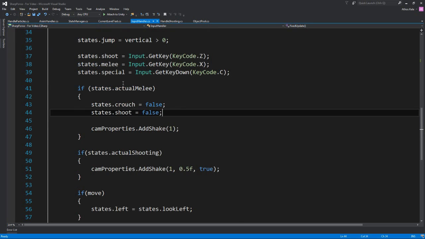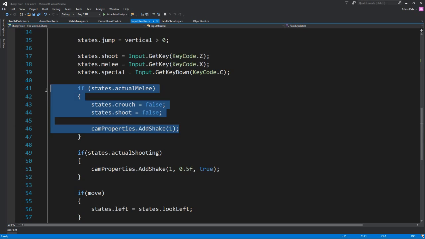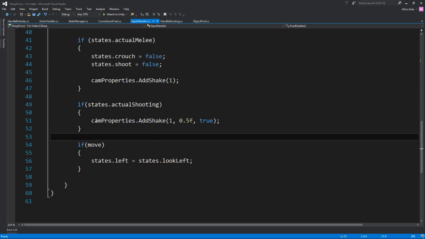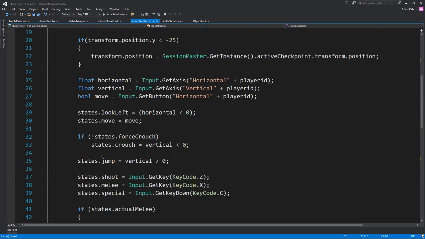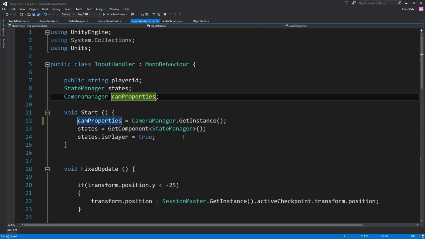If we are on the actual melee, then we're not crouching anymore and we're not shooting. We also tell the camera properties to add shake. If we are actually shooting, we simply add shake to our camera, and if you are moving, then state.left will be whatever we have on our states.lookLeft. And this is our input handler.